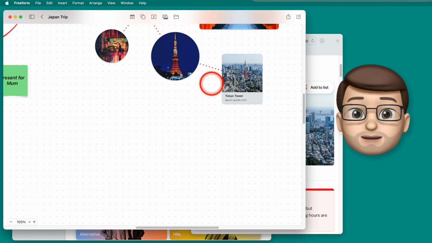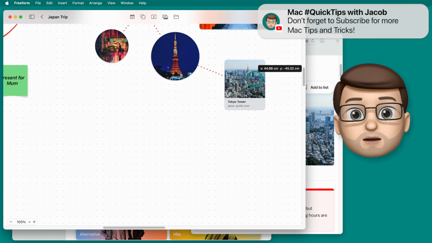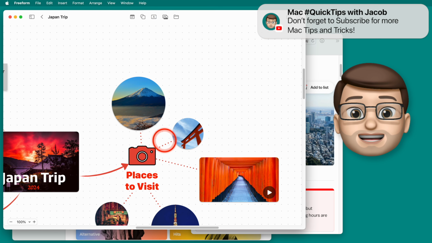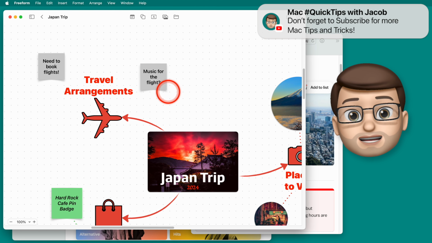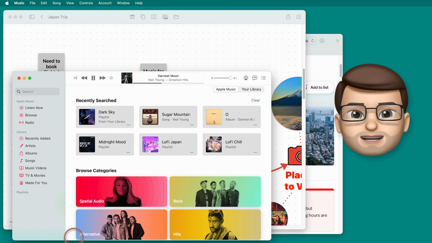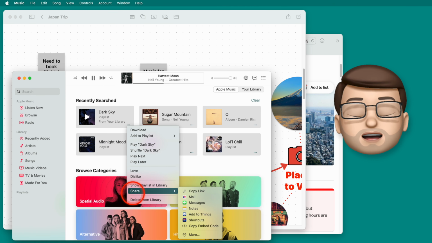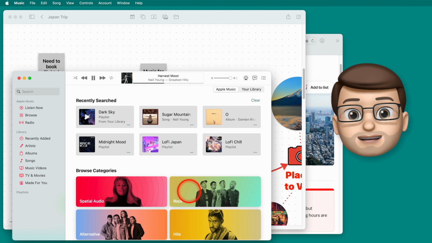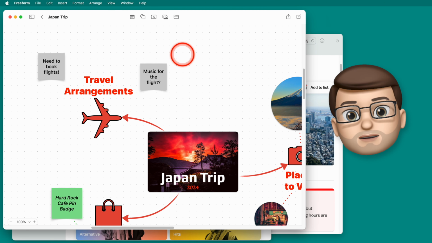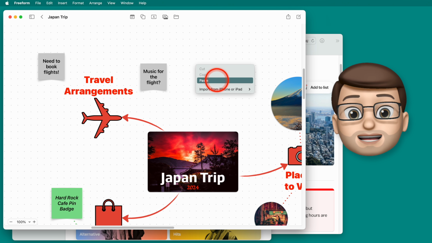You can embed pretty much anything into a Freeform board, whether that's a Pages document or a Numbers spreadsheet, or even a playlist in Apple Music. So here there's a playlist that perhaps I might like to listen to on the flight, and if I copy the link to that playlist, when I paste it in Freeform, just like the website, I'll get a nice rich preview with the cover artwork and more details underneath.